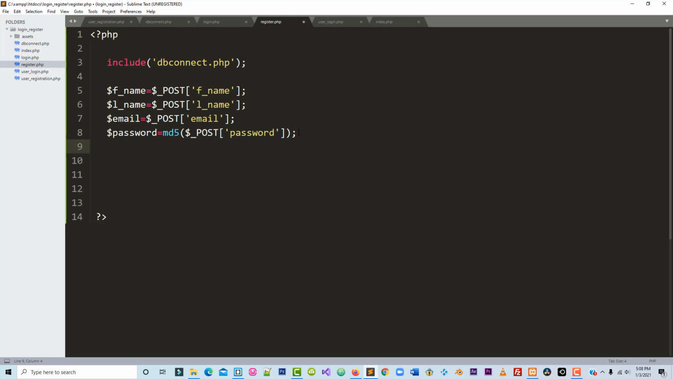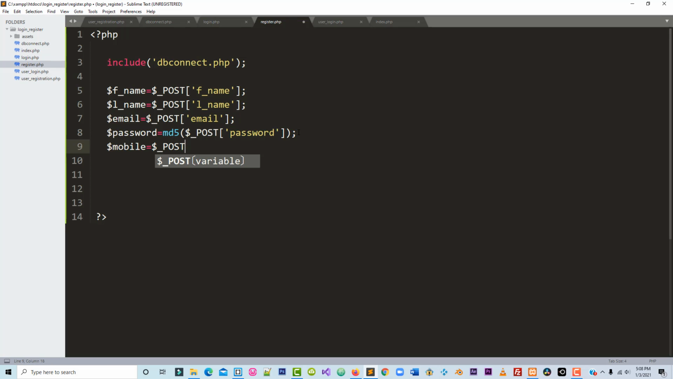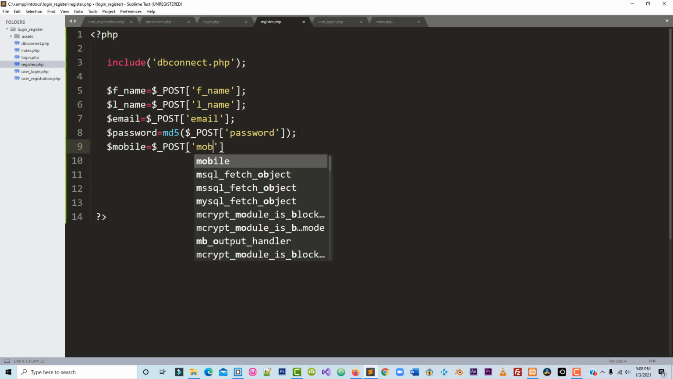Now for mobile, okay, say mobile equal, mobile equal post, okay, and then you add mobile inside of it.